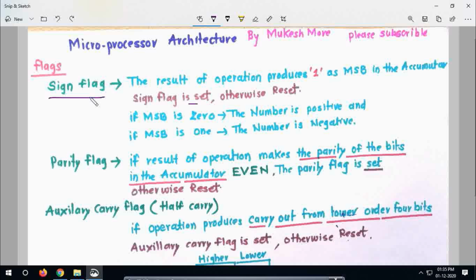Now, we will have the parity flag. If the result of the operation makes the parity of the bits in the accumulator even, the parity flag is set, otherwise it is reset.